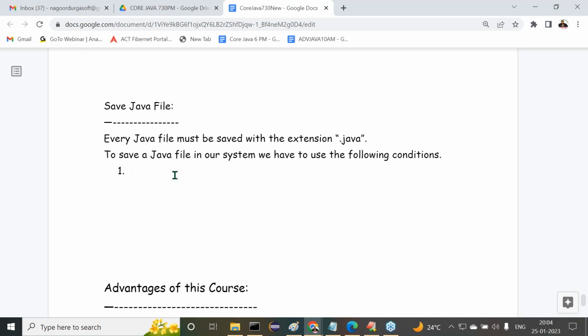Main class name, class Test I have taken. Everybody is thinking we must save that Java file as Test.java. But it is a suggestion only, not a condition. There is a difference between a suggestion and a condition.